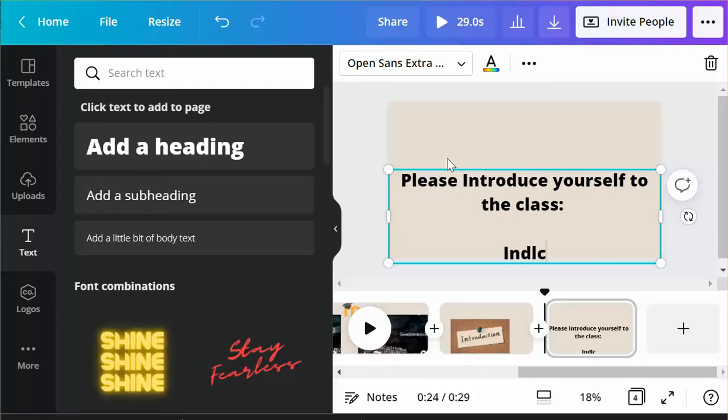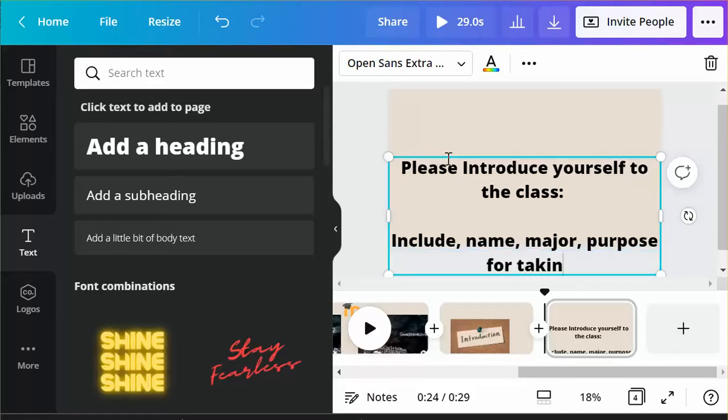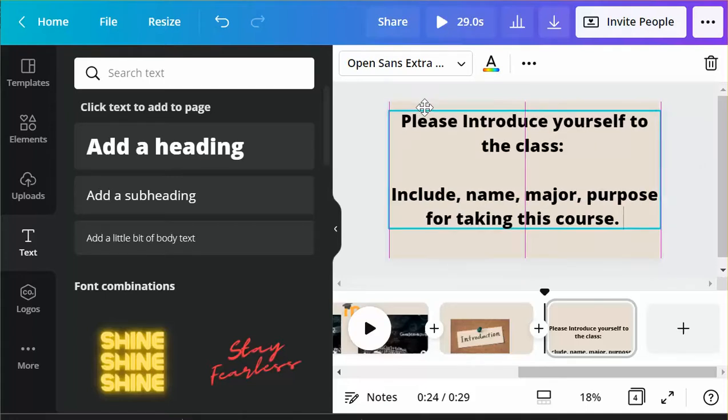All right, we're going to include name. We're going to say major and purpose for taking this course. Now, these are things that I'm just coming up with on the fly. Of course, as an instructor, it would be more calculated and planned out, and your wording will be more geared toward what you want your students to accomplish in the course.